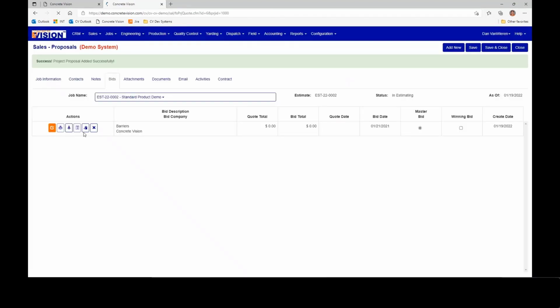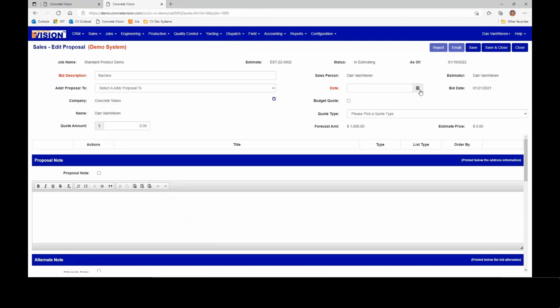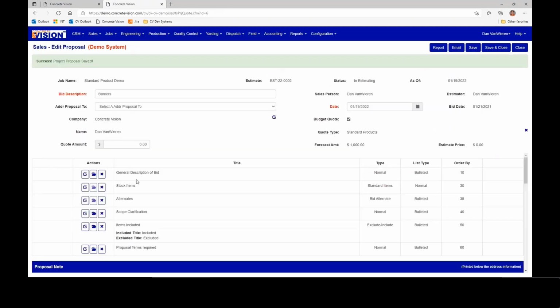And then when I edit that bid, I can select the date I want to show up on there. I'll just say it's a budget quote. And then for the quote types, there's a quote that's specific to standard products. If I select that type and hit save, it will copy in all of the quote information that we've defined underneath our quote templates. So it brings in the general bid information. There's a section for alternates, clarifications, terms and conditions. And then the main item is here for stock items.